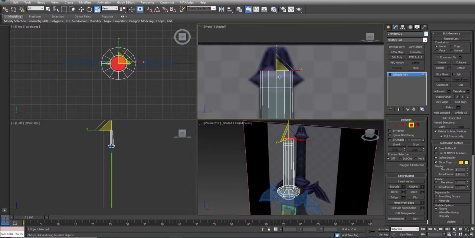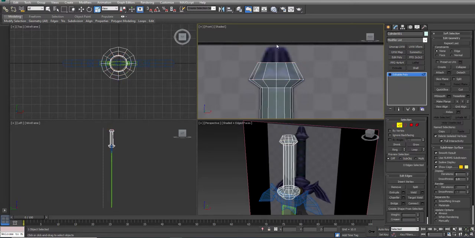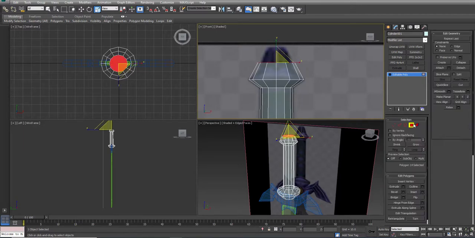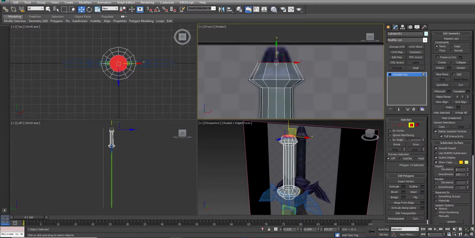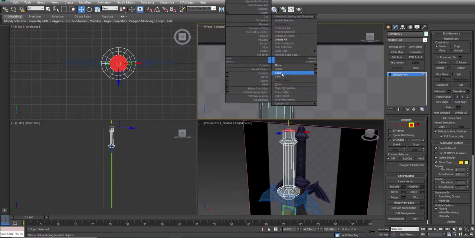Click OK. Right click under move. Go back into scale and scale it out. Same thing. Right click, go into move. And we're just basically extruding this out to get the general shape. One more time, extrude, bring it up, and then scale it in.